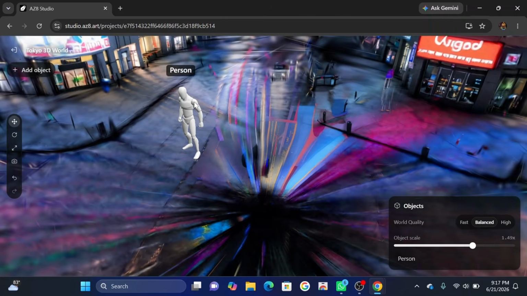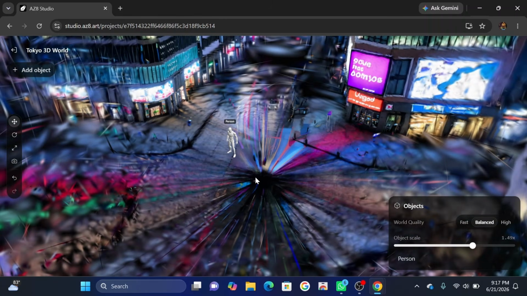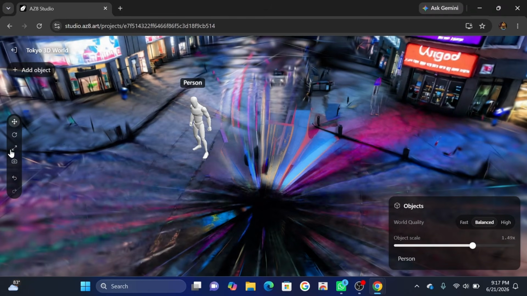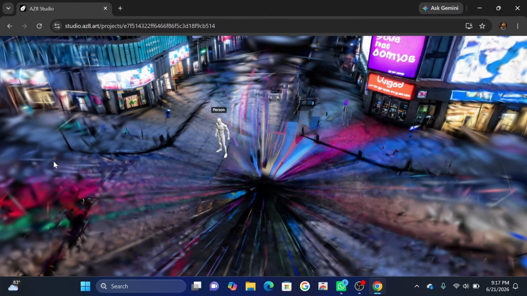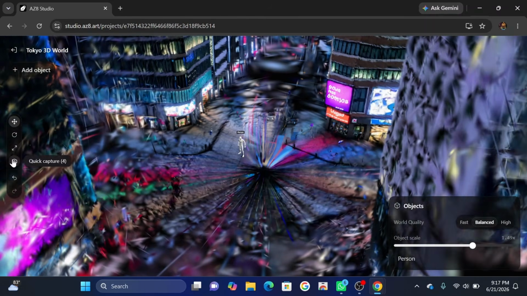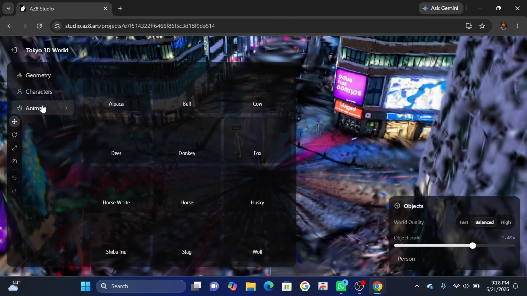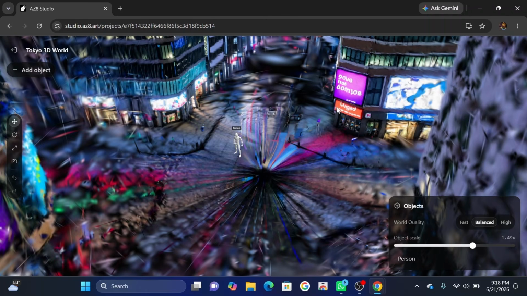Once you've arranged everything to your satisfaction, it's time to capture it. Click the Screenshot button and take 2 to 3 screenshots from different angles. You also have the option to add shapes and even animals. Just click on whichever you need, adjust the placement, then take your screenshot. I personally didn't add any animals this time, so I skipped that step.